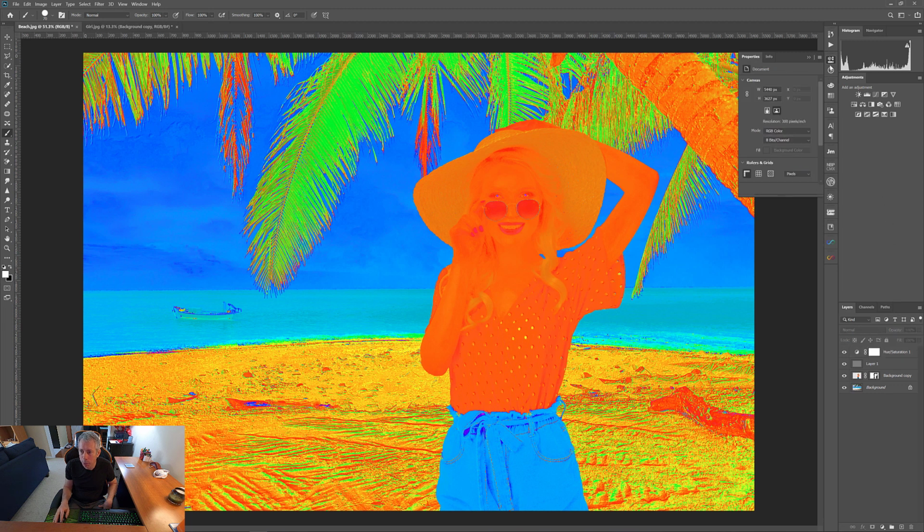And now basically what we're looking at is the saturation of this image, and you can see the colors of our model really don't match with the colors of the tree, the beach, etc., which should be very similar.